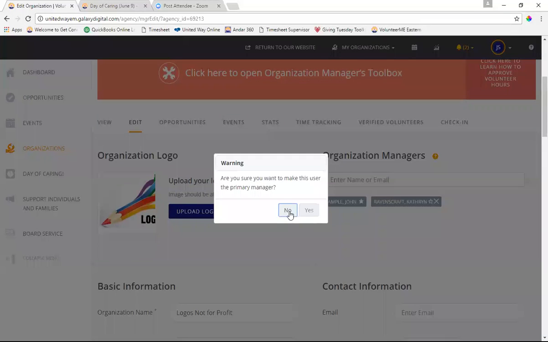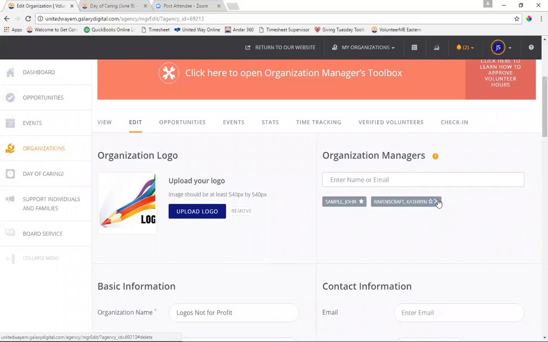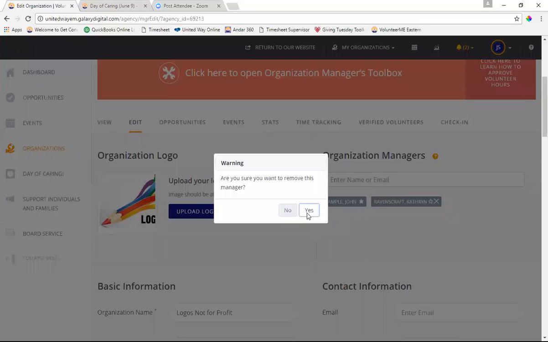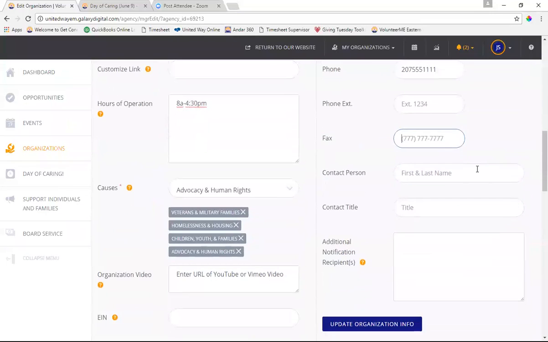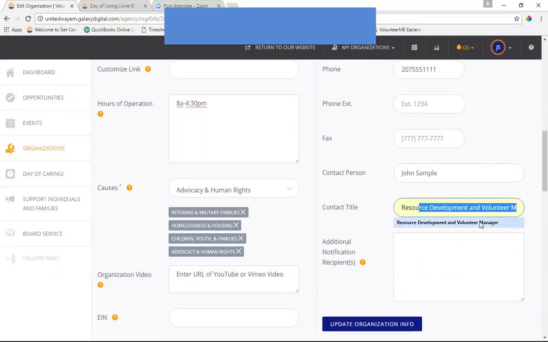So maybe I want myself to be the primary manager. I'm not really going to do that. Maybe I want to remove somebody, so that I can do. Okay. Go ahead and put in the email address. In this case, that's jsample@sample.com. Enter your phone number. If you have a fax, put that in there, and just say that you are, in fact, the primary contact. Put your contact title in there.